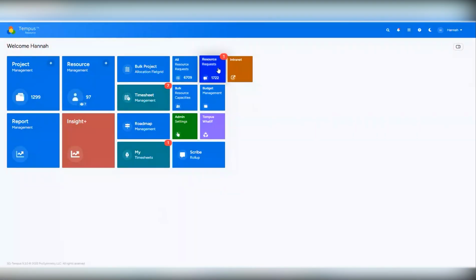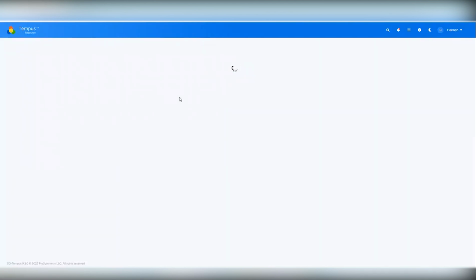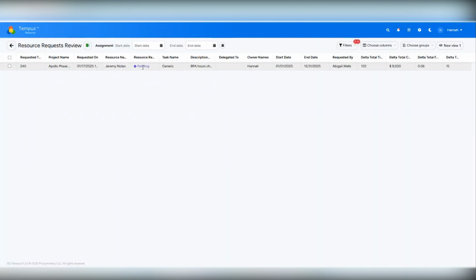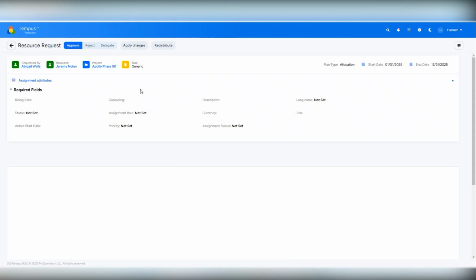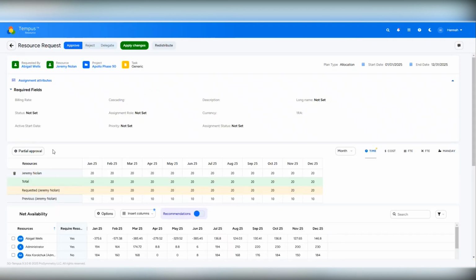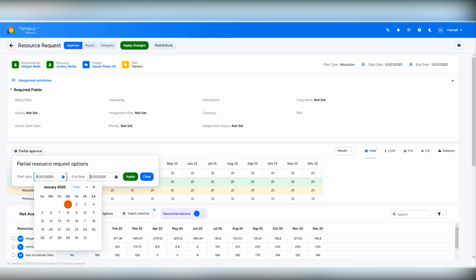Let's navigate to the resource request tile. Then from here, I'm going to open a pending request that I have. And the first thing you should notice is that we now have this partial approval option. So if you click on here, you'll see the start and end date options here, and the start date will be the first date of the entire duration, and the end date will be the last date of the duration of the request. From here, you'll be able to select either the start date or the end date.